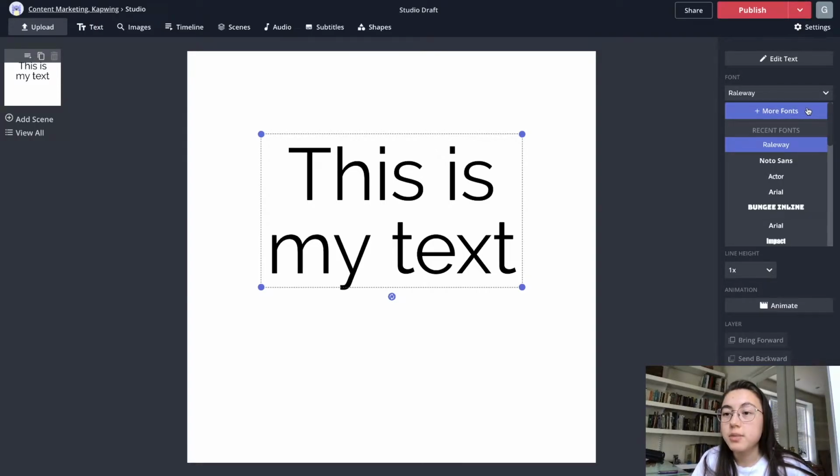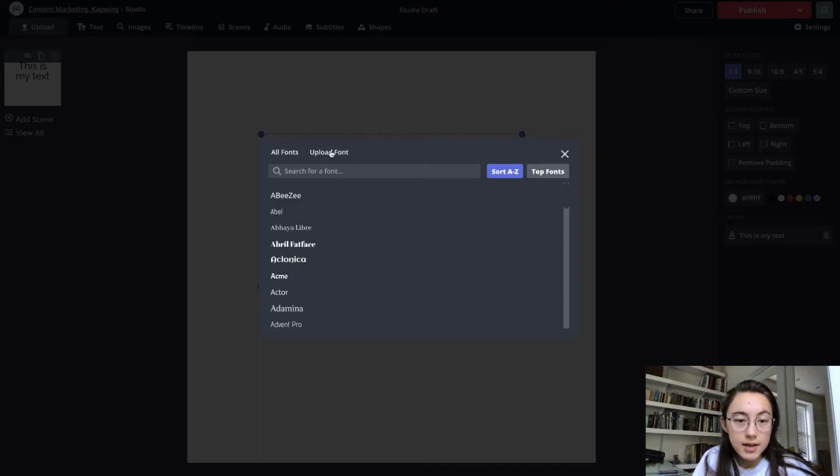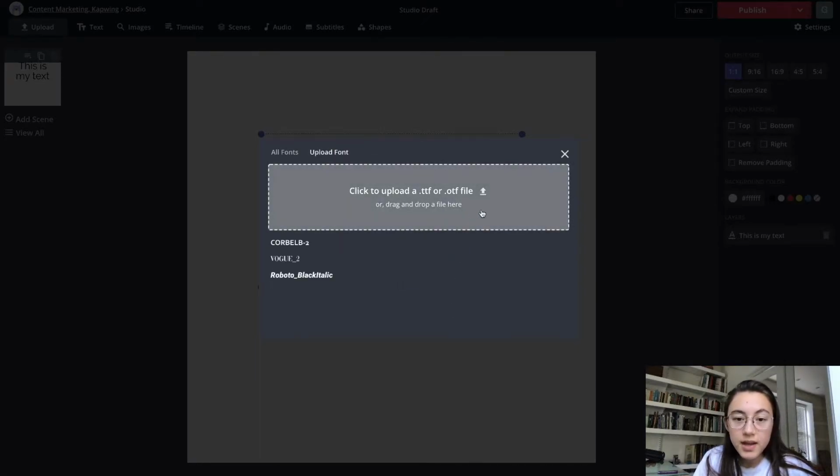So just click more fonts up here, and then there's a tab that says upload font, and you can click to upload your file or drag and drop. So .ttf files or .otf files are the only ones allowed right now.